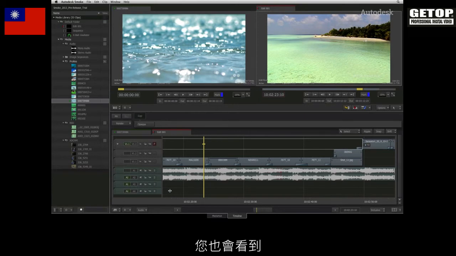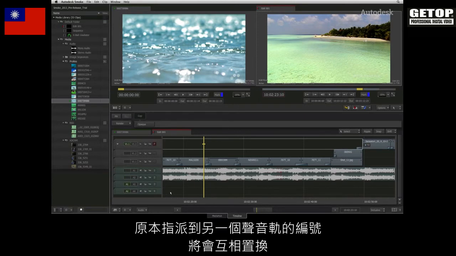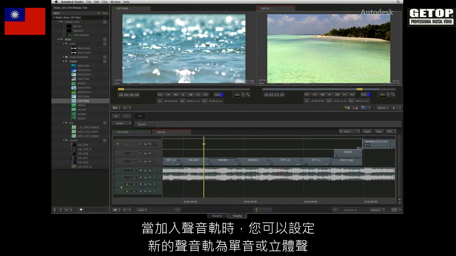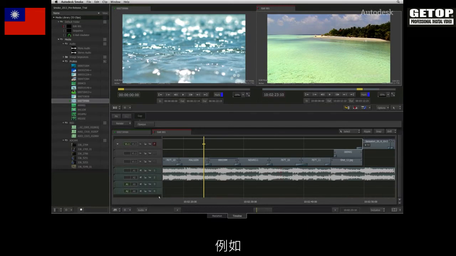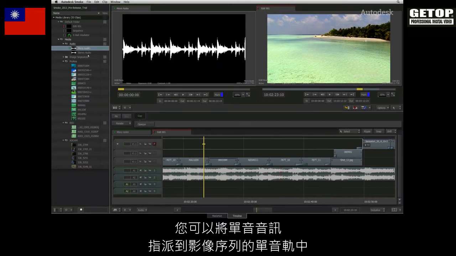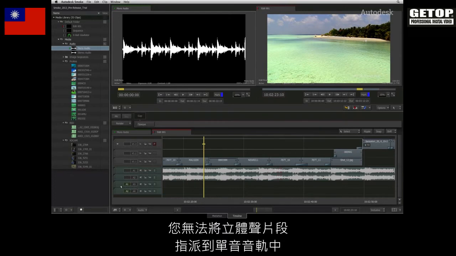You will also notice that if the audio patch number was originally patched to another audio track, they will simply swap round. When adding audio tracks, you can decide if the new track will be mono or stereo. This choice impacts what can be patched into the new tracks. For example, you can patch mono audio to a mono audio track in the sequence. However, you cannot patch a stereo audio clip into a mono audio track.